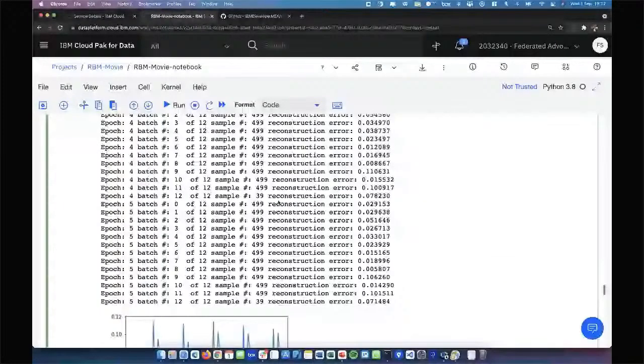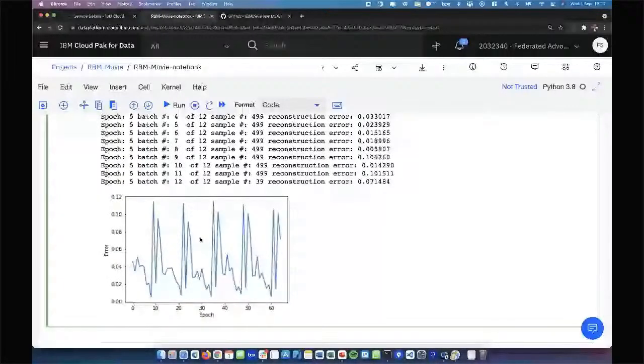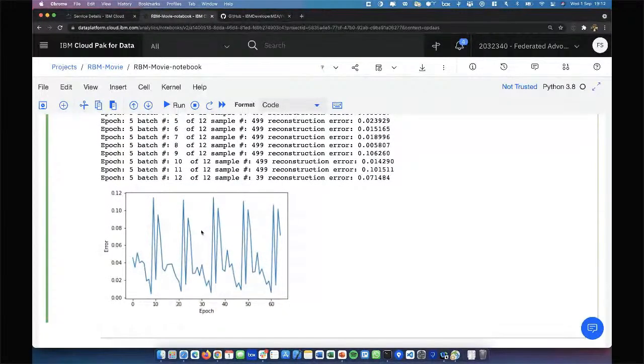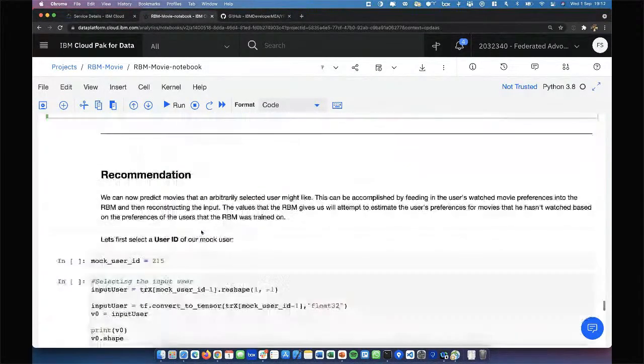All right. Now we are done with the training, I believe. Everyone is done. So step number 15, if you're done with the training and you see this graph, which is basically telling us the error per epoch. Going once, going twice. Is everyone on step 15? Is anyone behind? And going thrice. All right, so we're gonna go to the recommendation part.